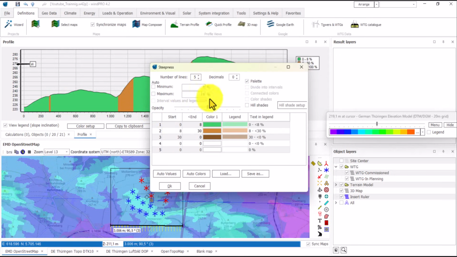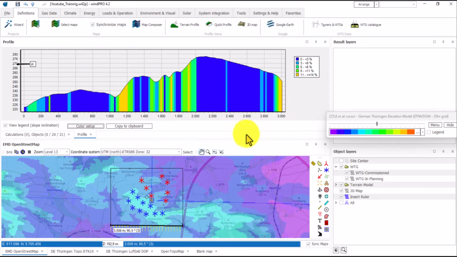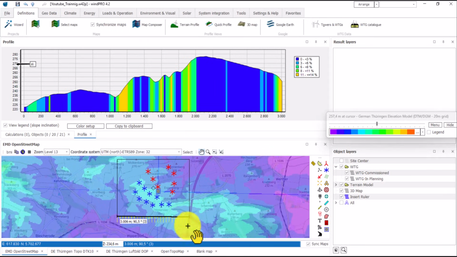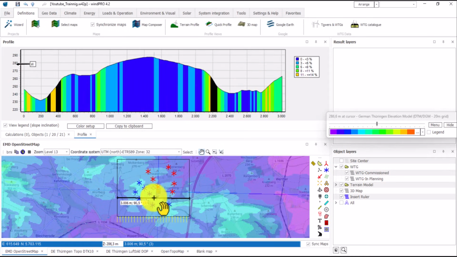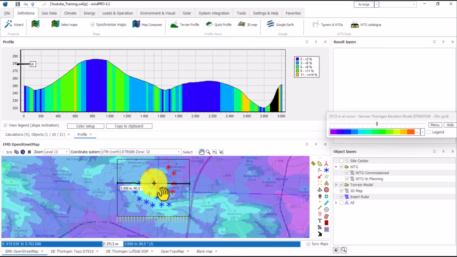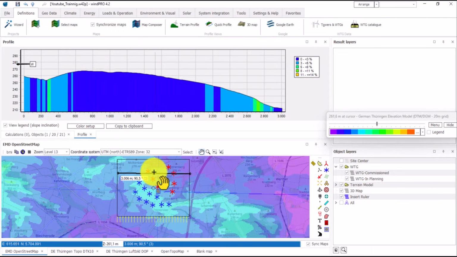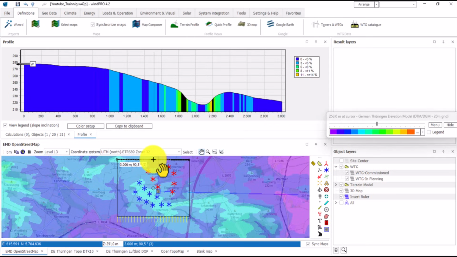We can also change the setting font legends. So 5 lines, click auto values and auto colors. So we have a wider range of slopes. So there is a possibility to see the terrain variations alongside each side. So you can move this ruler alongside each side, see the terrain, the elevation variations alongside each side. The direction of this terrain profile is from west to east.